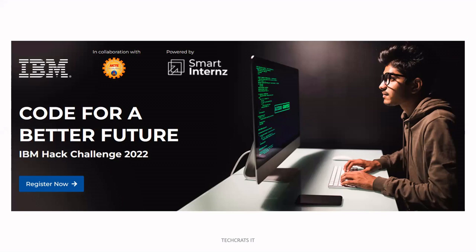We are back with IBM Hack Challenge 2022. As you all have received the notification about participating in Code for a Better Future, all of you would be willing to know the steps to join the competition. This competition is organized by IBM in collaboration with All India Council of Technical Education. The competition is powered by Smart Interns.